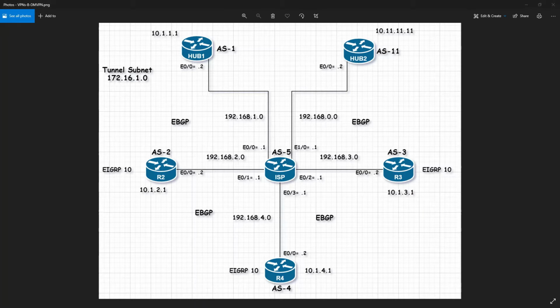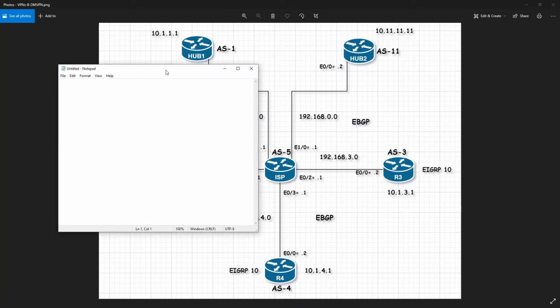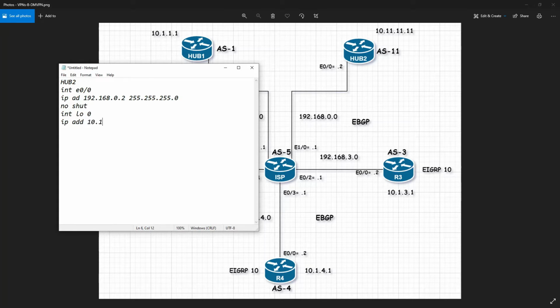Right, so I will go to my notepad and I will just do the configuration now for my hub 2 first. So interface is 0/0, IP address will be 192.168.0.2. Interface loopback 0, IP address will be 10.11.11.11, and router BGP 11, network 192.168.0.0 with mask, and neighbor 192.168.0.1 with remote AS number 5. So that's the basic configuration.